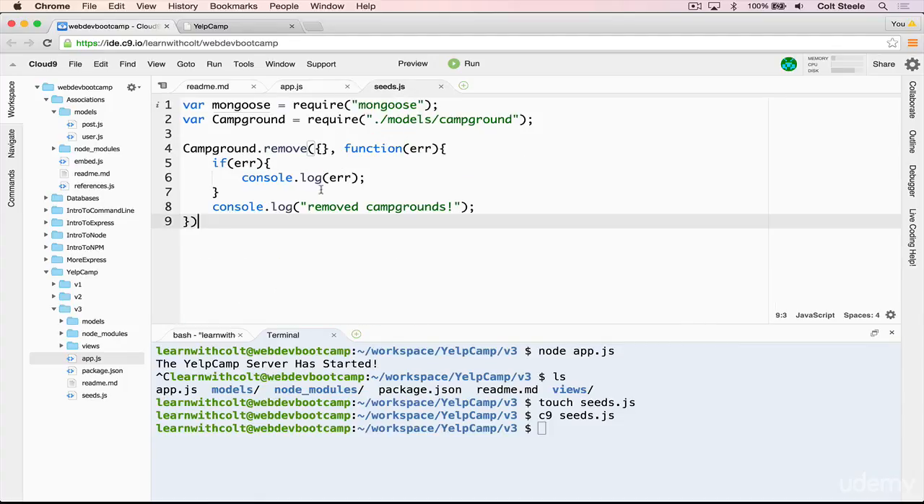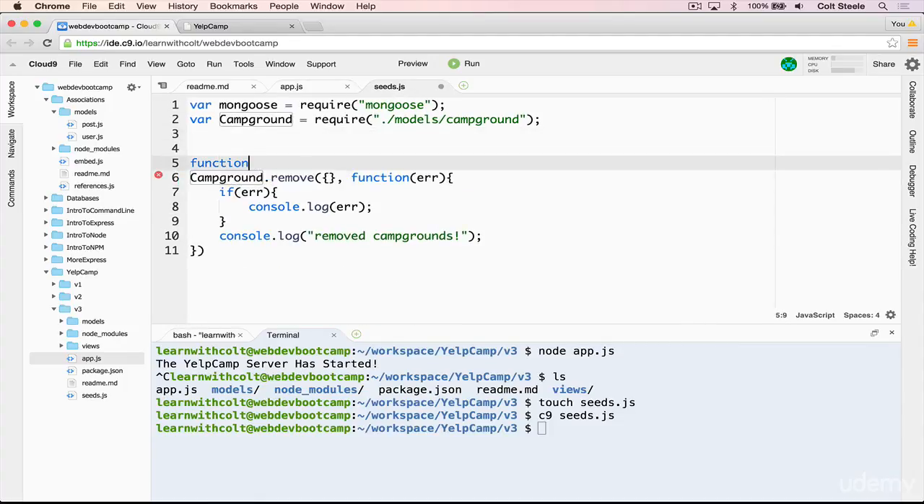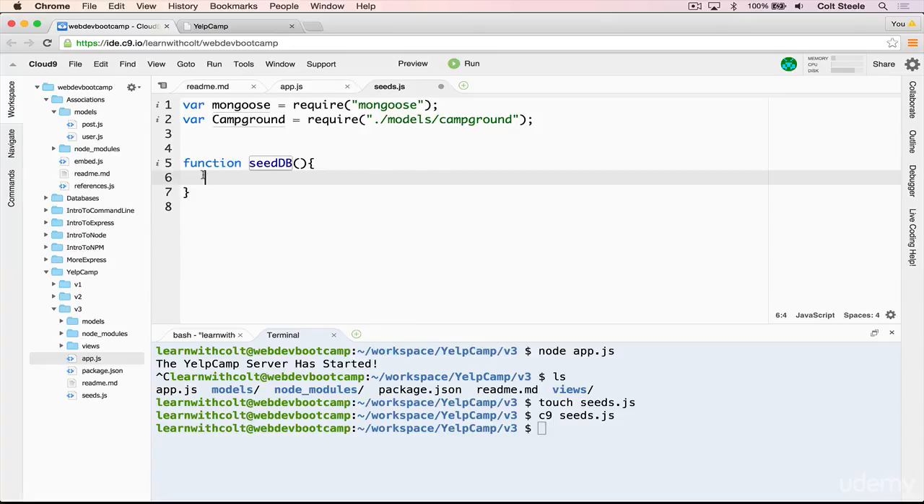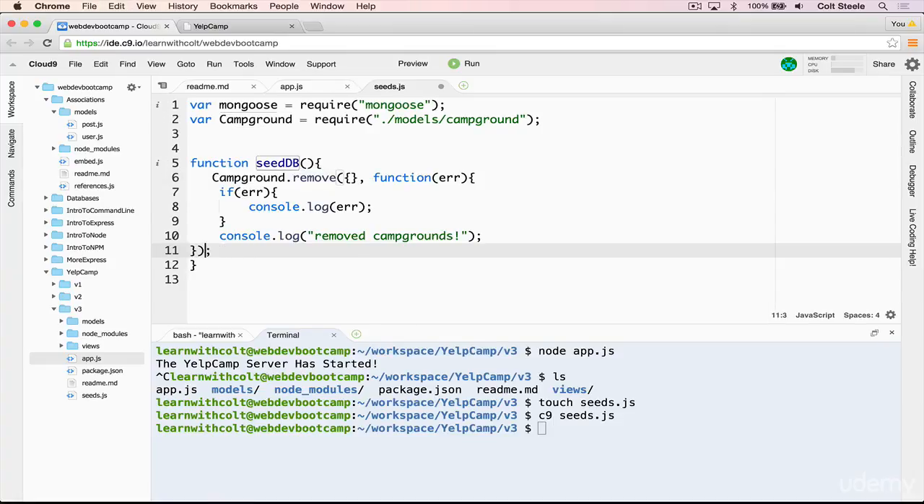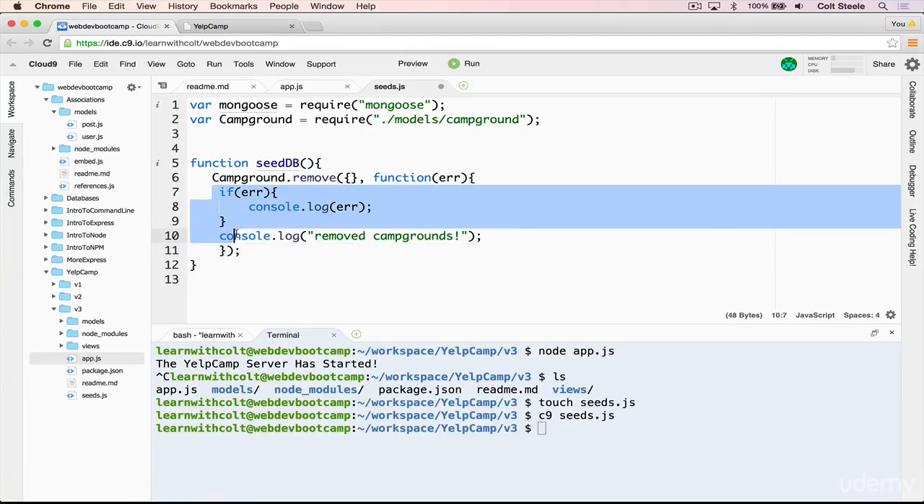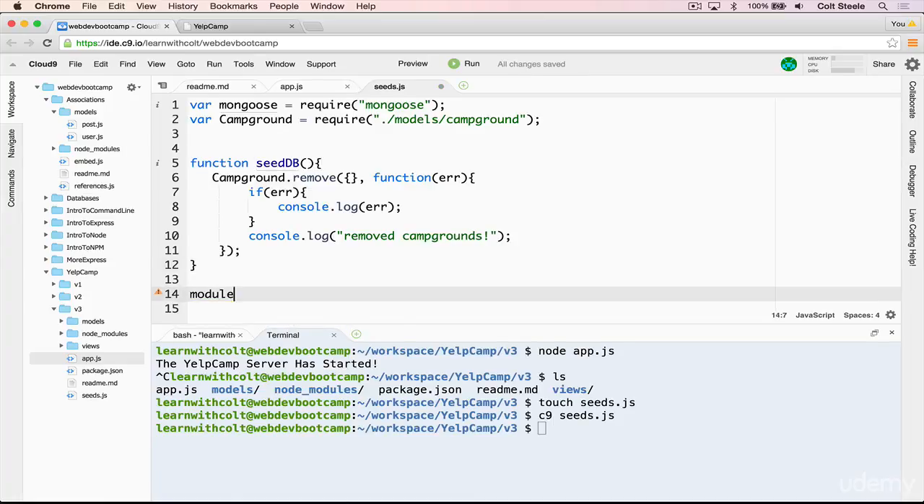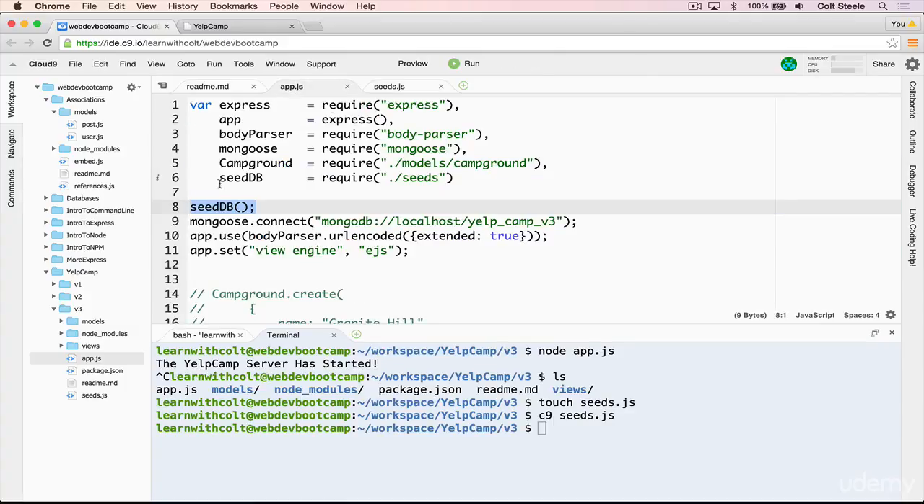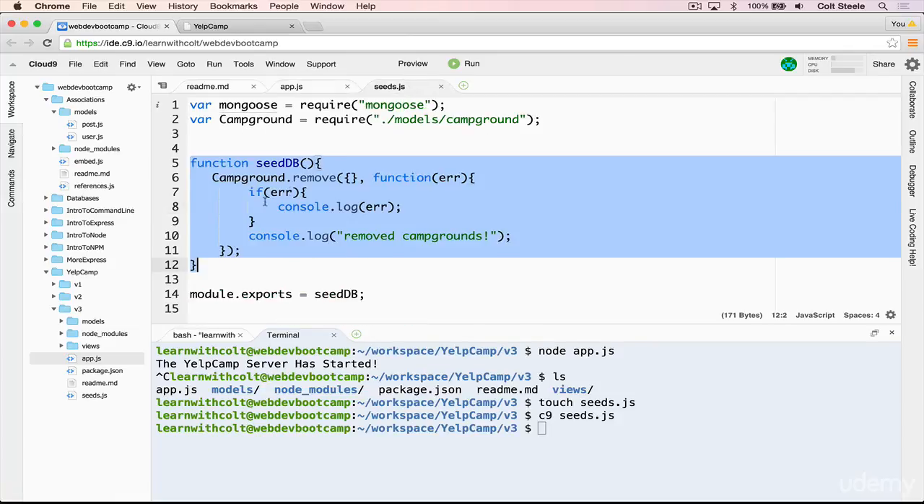So let's go back, and let's just write a function here, function seed_db, and we're going to move this code into here, just like that, and indent this a bit. And then we're going to do a module.exports equals seed_db, just like that. And so this will send this function out, and it will be stored inside of seed_db here, and then we can execute it, and it will run whatever's in this function.